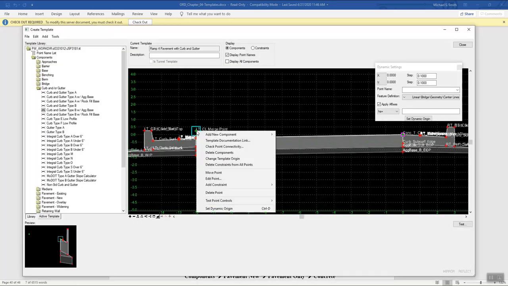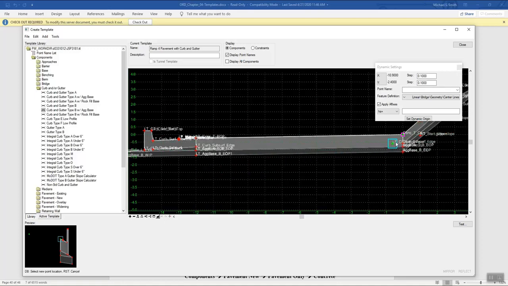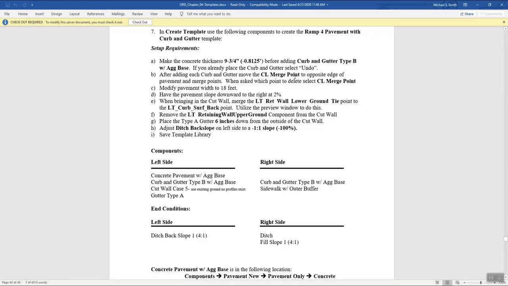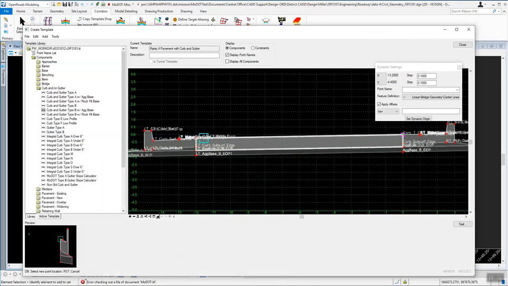Okay, so we're going to right click over the top of that. We're going to move that point. We're going to put it right over the top here of our edge of pavement. As you can see right here, it says move it to the opposite edge of the pavement and do a merge point. So the opposite edge of the pavement is this one here. Okay, so we're going to left click and place that at that point.